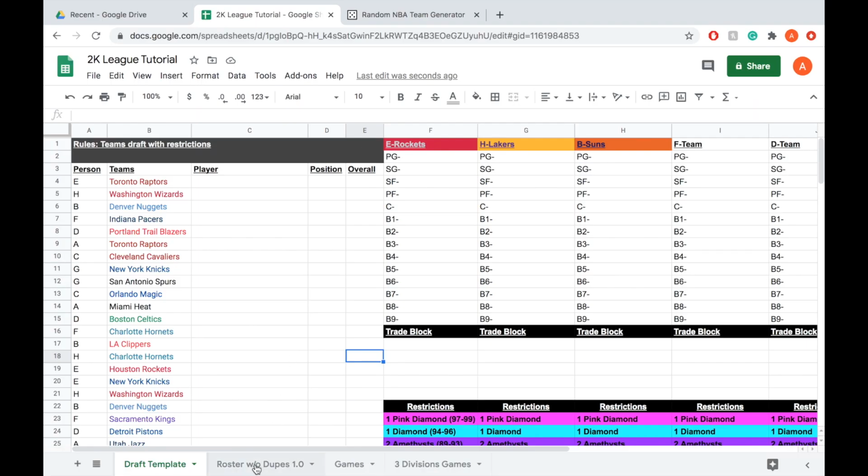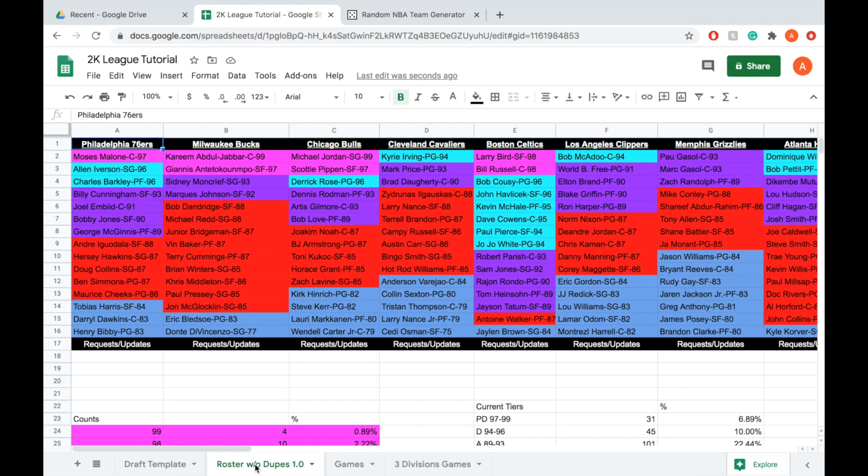So now since the roster is listed here, the people that are picking don't necessarily have to go into 2K and look up the roster, which as you saw in the beginning was all-time, no duplicates.